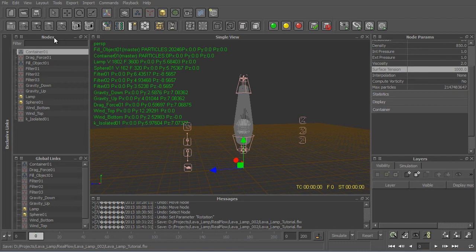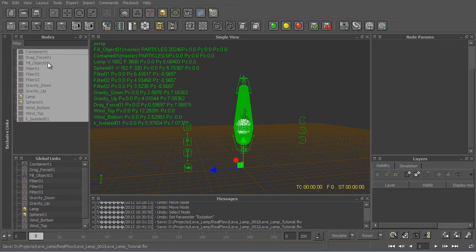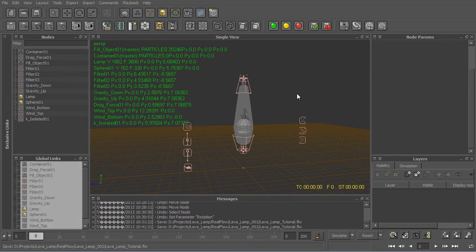Over here in the nodes section, we've got all the objects and forces that are working in our scene, and below it we've got the global links. Everything in here affects everything in the scene, and what we want to have is different forces being applied on different objects in our scene.